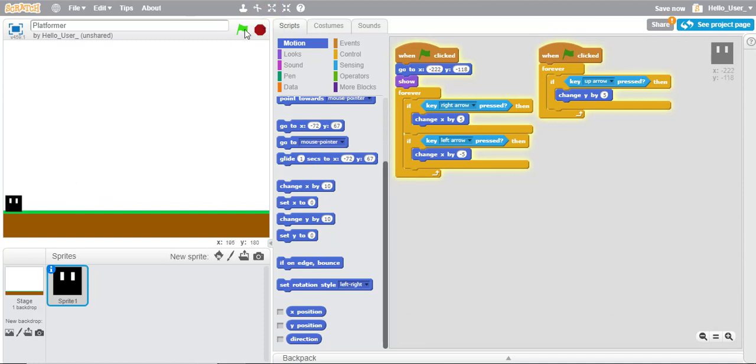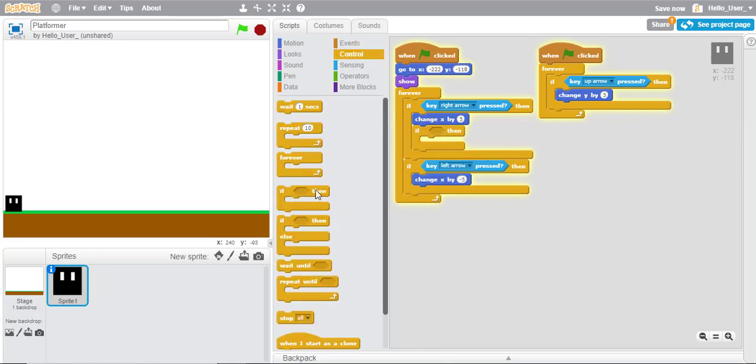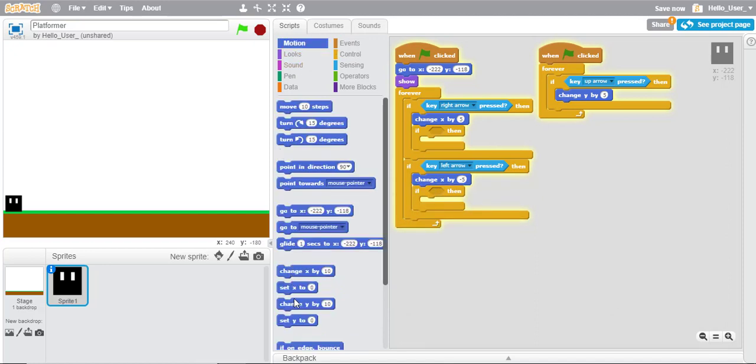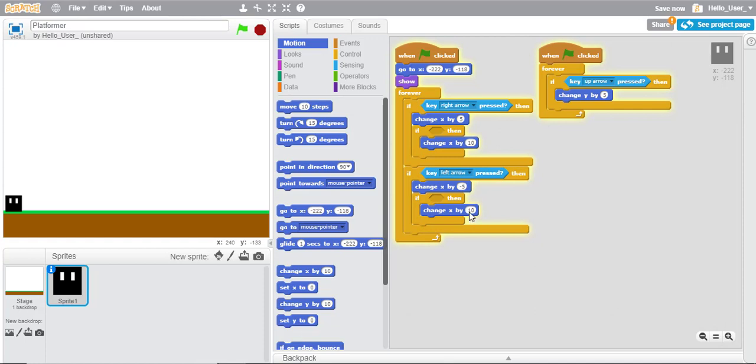So click the flag again. So this should be your code right here. But you don't want him going through walls, so go to controls and put another if statement under, and then put in 2 X's there. For the left arrow, change it to +5. For the right arrow, change it to -5.